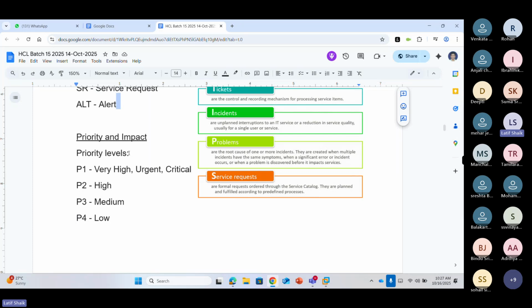Okay, and in some organizations, the customer can also define their priorities. Okay, so they can also define what their priority is, and that it needs to be resolved. This is very urgent. So they will specify urgent priority like that.